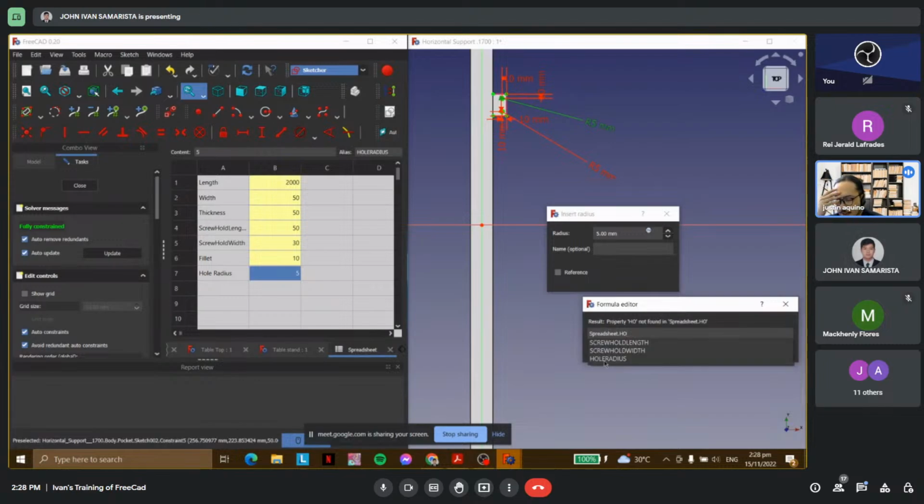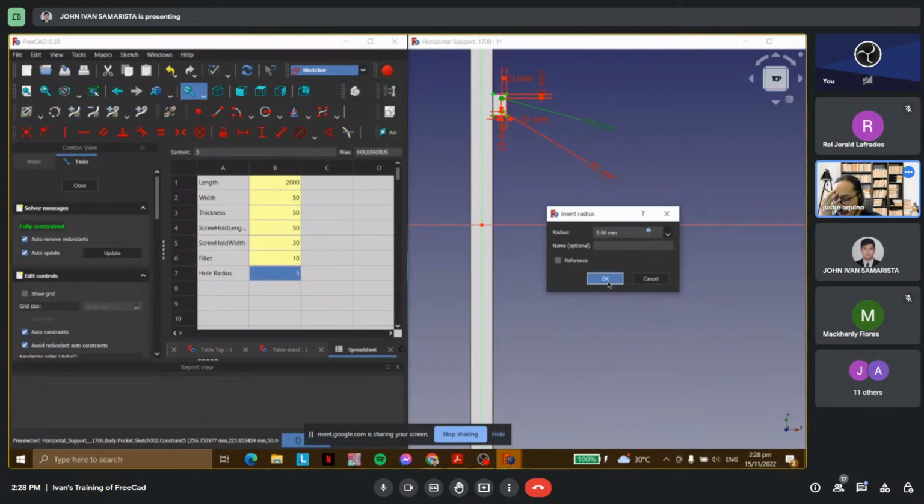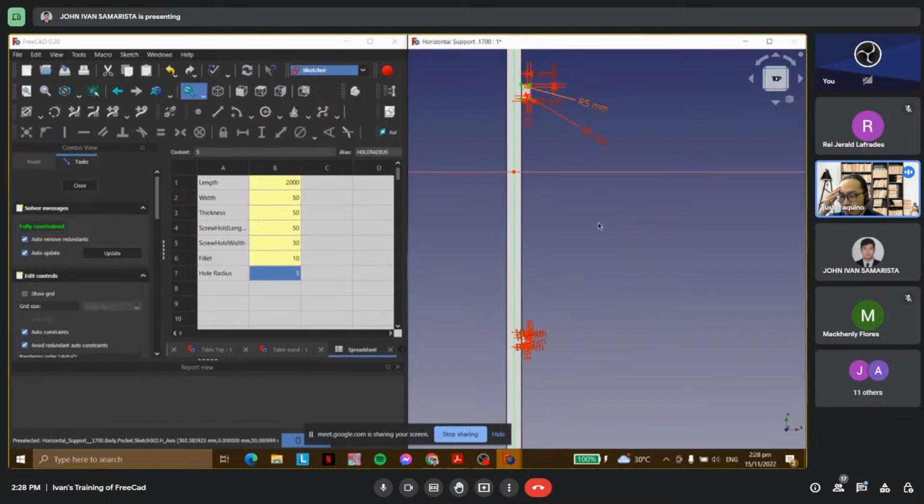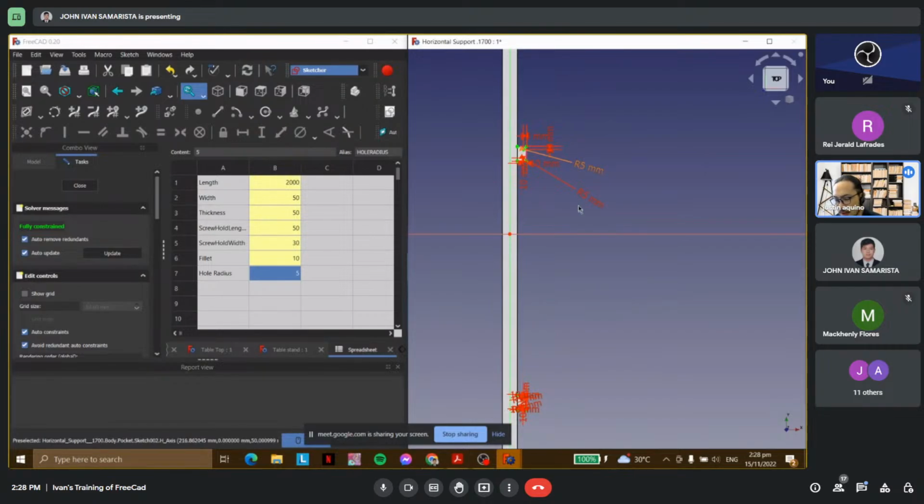So okay lang yan. It's a minor setback lang. It won't be tedious once we make our own templates, a template furniture.